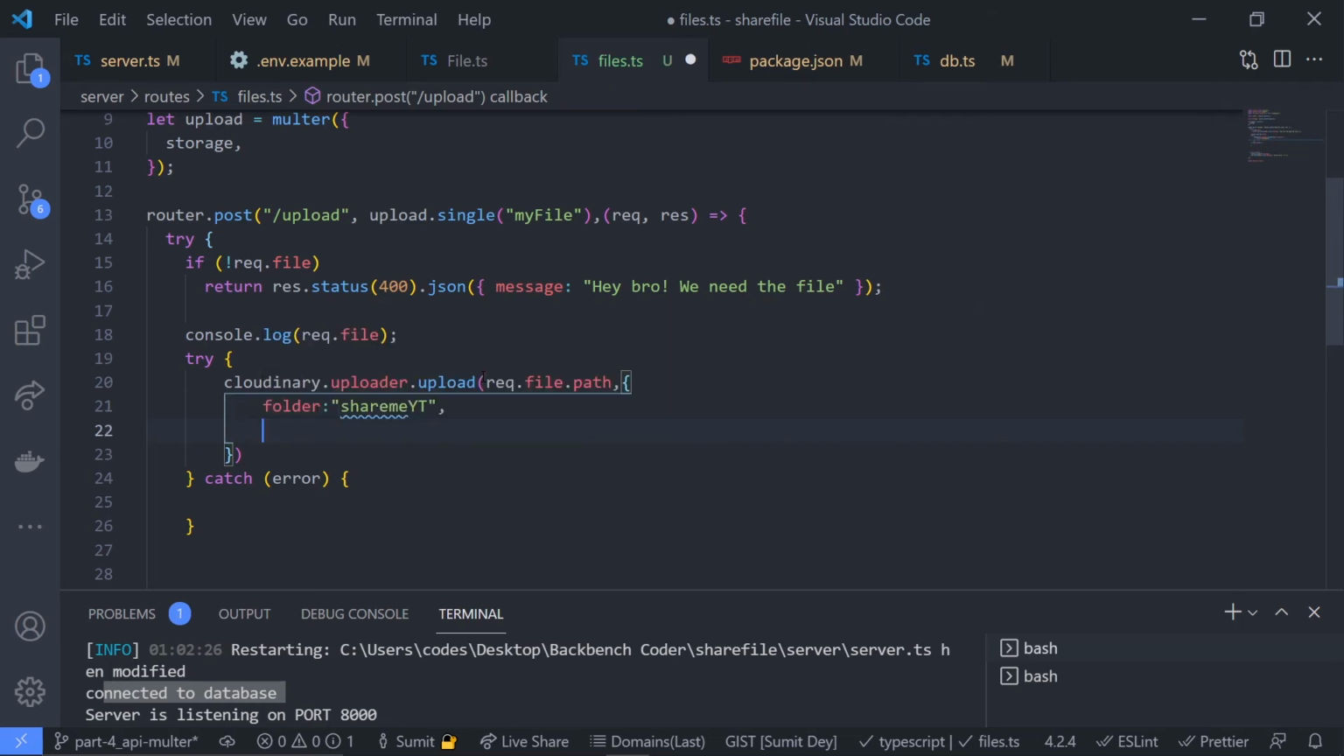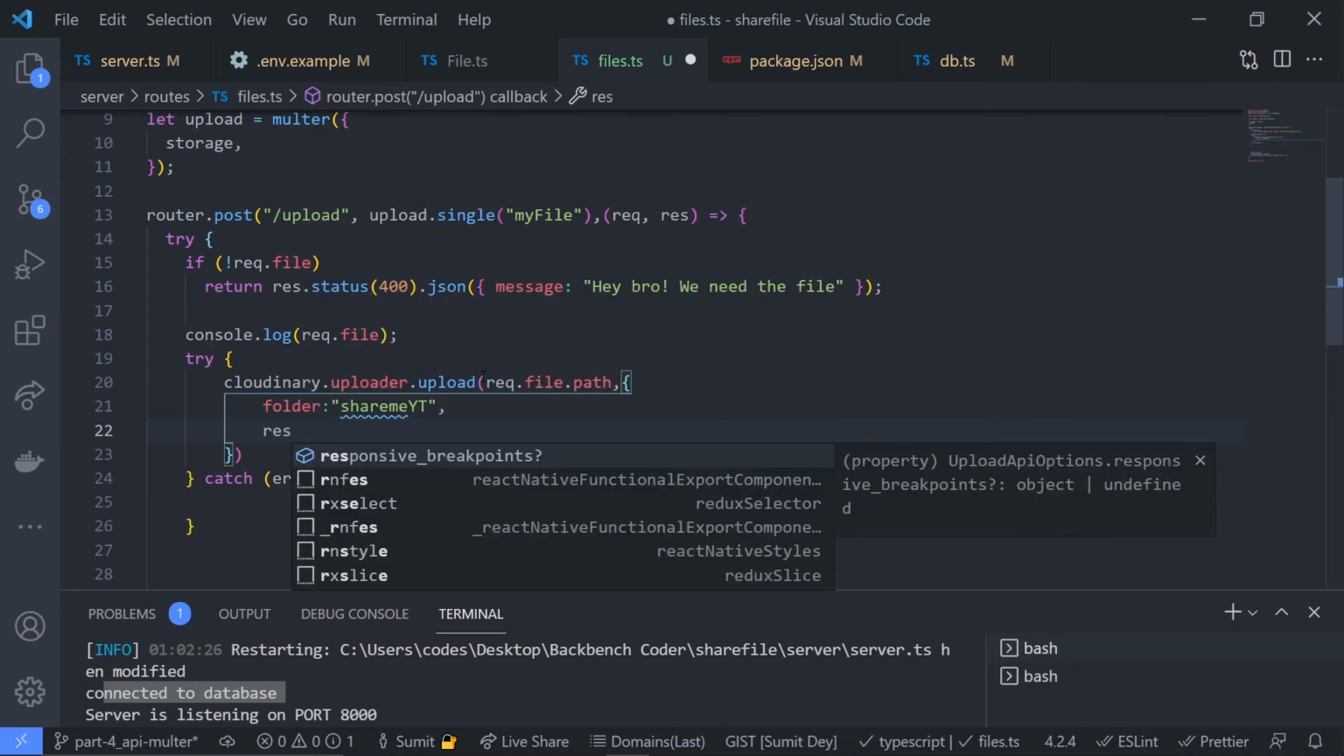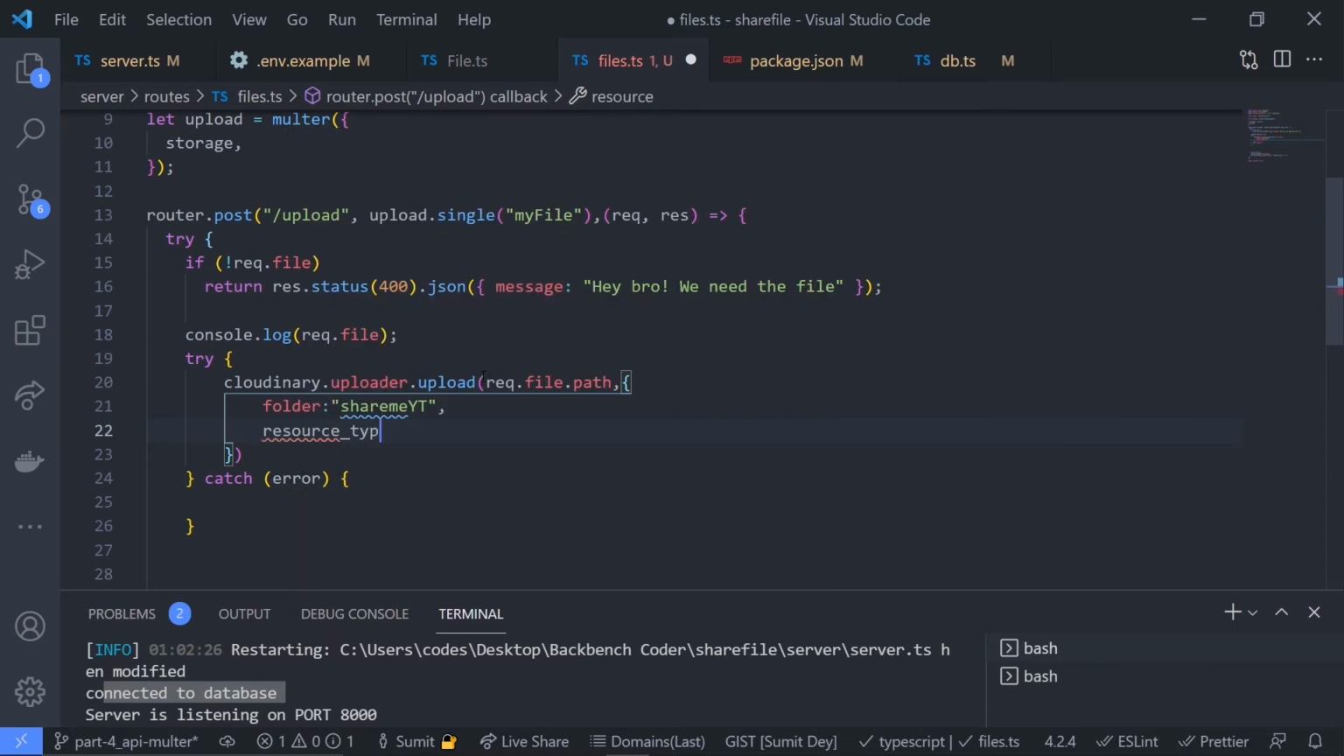And then this is important, which is resource type. I don't know why TypeScript is not showing that, but the resource type should be auto. It has to be auto, else it will only accept the images and the videos. But inside this project we are going to accept all the other types of files, so it has to be auto. Okay, that's it for now. So this is asynchronous call, so just use await. I also need to make the function async, so just go at the top and make this async.